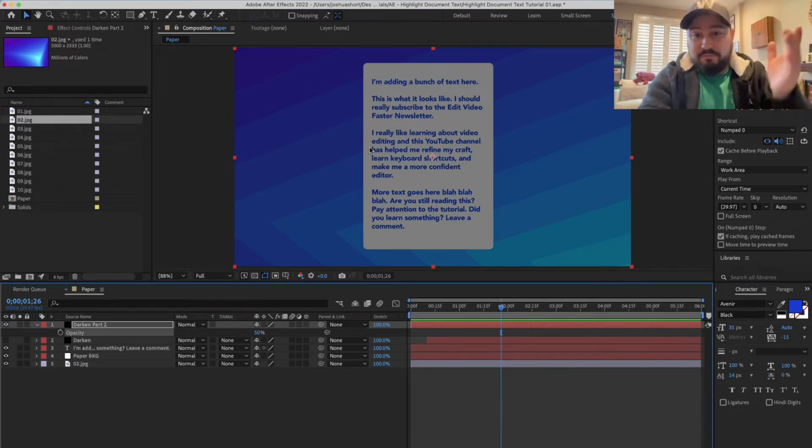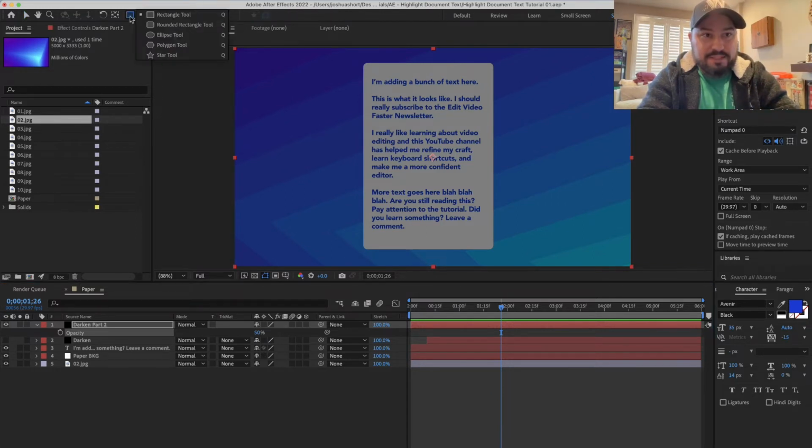So to do that, we want to make a mask. So you can go ahead and click the triangle tool. If you don't see it, if it looks like something else, go ahead, click and hold down on this button and change it to the rectangle tool, not the triangle tool.